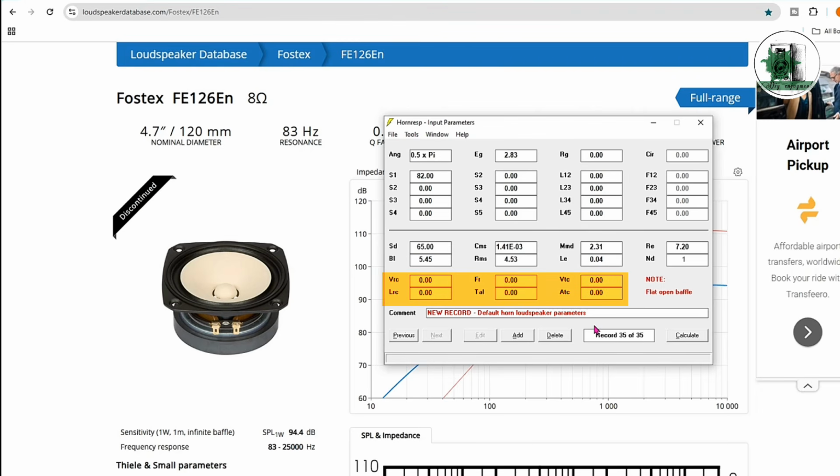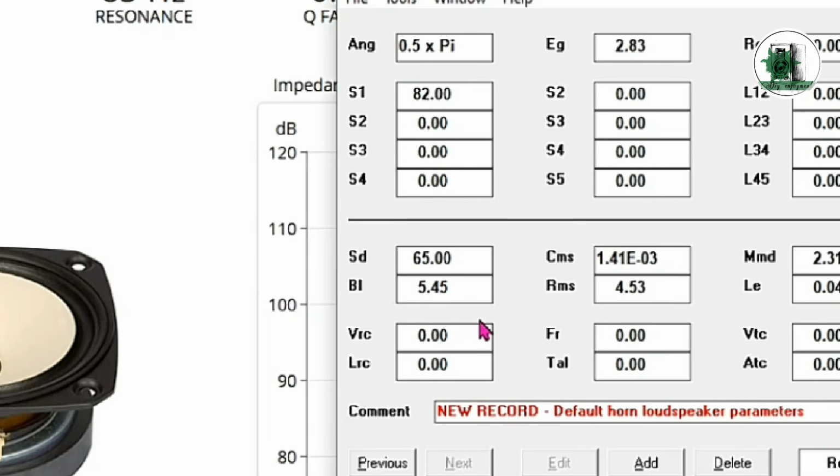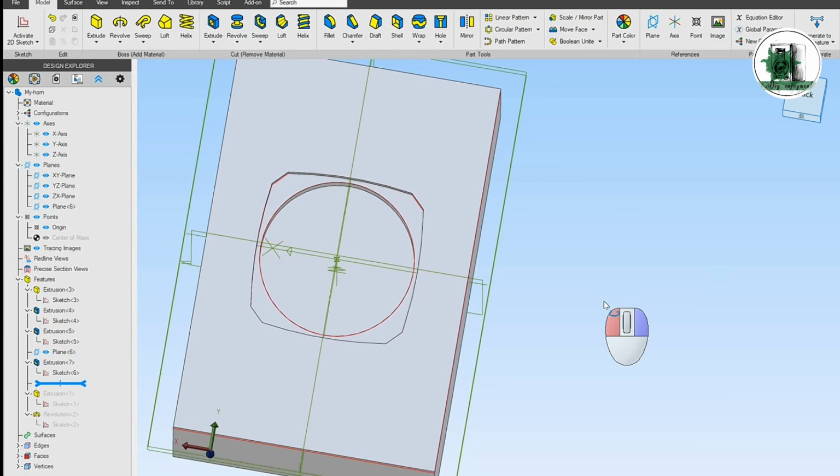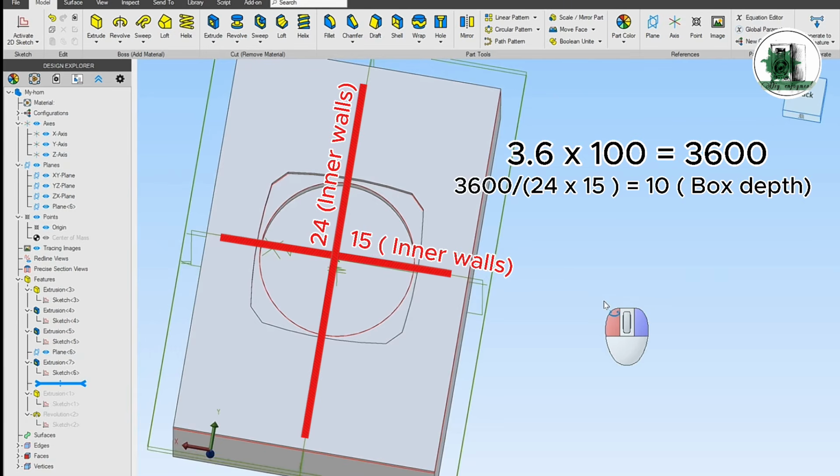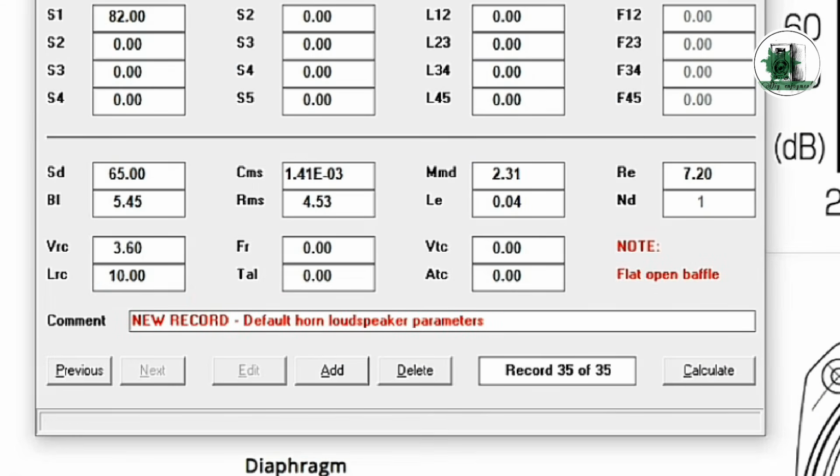Set all of these cells to 0 first. Multiply 3.6 by 100, then choose a suitable box width to fit your driver. 15 is a good value. After that, set the box height, for example 24. And finally, enter the depth here. Take note of all the numbers you've entered.